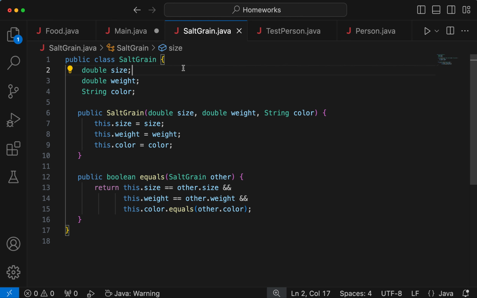So a salt grain has a size, a weight, and a color. Now, first thing I have here, what makes a great programmer instead of just a mediocre programmer? Yes, I should have written the comments. Yes, exactly. So I have no idea what size means. What is size here? I meant height by size. Oh, you meant height. Okay, so that's definitely different. You should have renamed it to height.